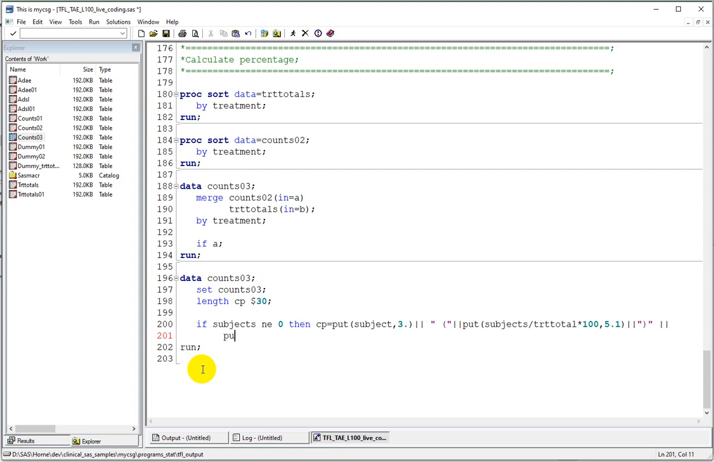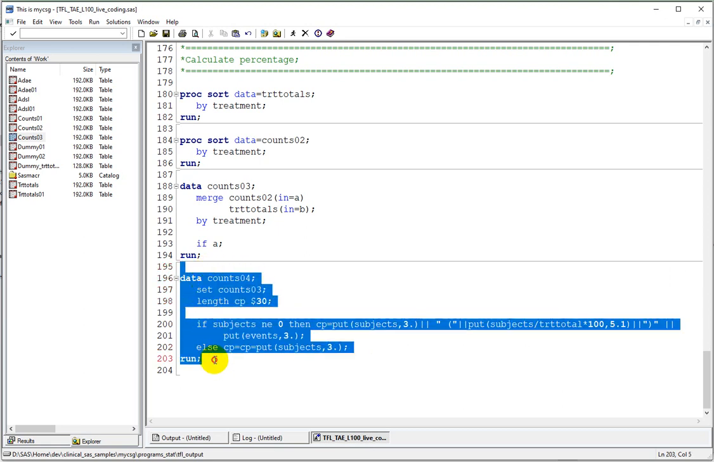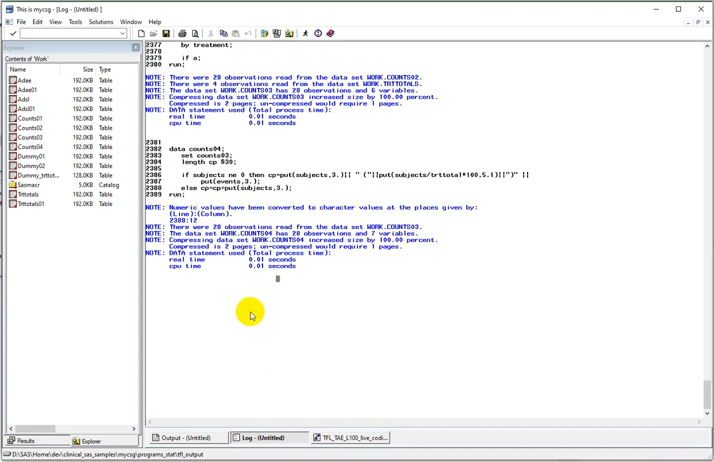So using put function again with 3 dot as a format. So otherwise, what we need to do is if subject count is equal to 0, we can just create CP as just present the 0 present in the subject count. So here this is subjects, here also this is subject. So let us try to run this piece of code. Let us name the output dataset as count04 and then run this piece of code.